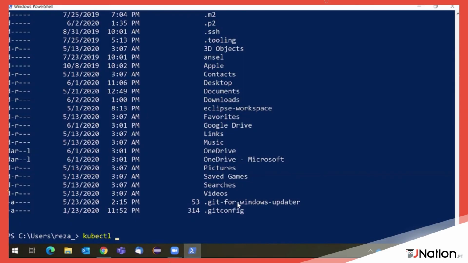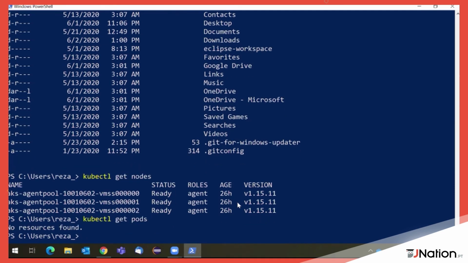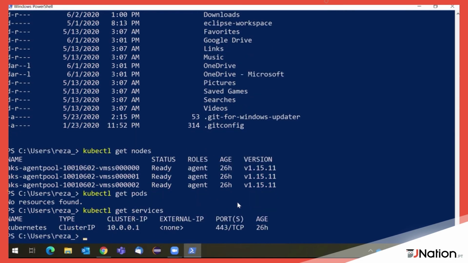So I can show you that. So I can say kubectl get nodes. Okay, and it's telling me that there are 3 different machine pools that are ready to run. If I do pods, there'll be no pods. So that means I have a set of nodes ready to go, but I haven't actually deployed anything to this machine yet. So if I do services, the only service that will be running is Kubernetes itself. But other than that, there's no other services running either.